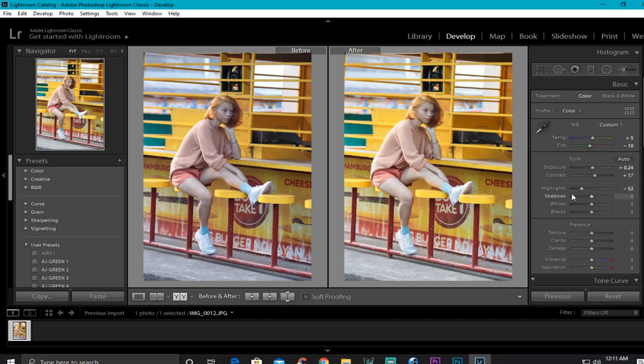Negative 52, plus dadagdagan natin siya ng shadow para mas makita yung details ditong part na to sa may buhok. Let's make it 40. And then babawasan ulit natin yung whites, negative 30 or 31, negative 31. And yung blacks is babawasan ulit natin at around negative 40, or let's make it negative 45.